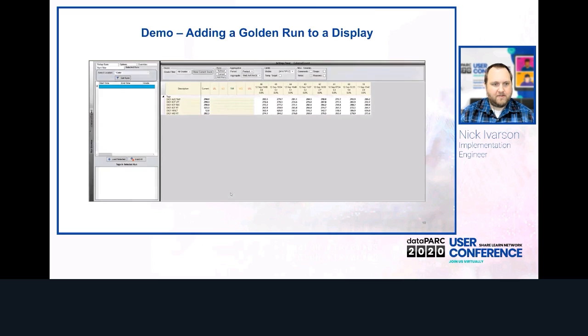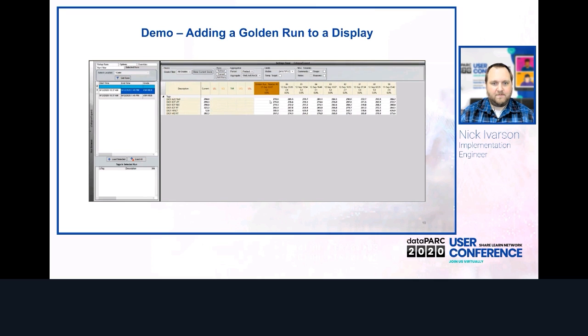Now in Centerline, similar process, looks a little bit different. So I've got my selected runs area, go ahead and press Get Runs. And then again, I will drag and drop it here. And now we see there's my golden run. It's even golden in color.